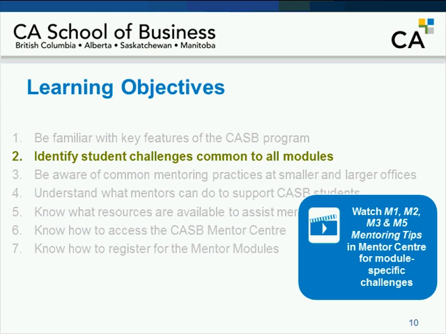So next, we'll identify some student challenges that are common to all the modules. And we do have some resources that also help with module-specific challenges, and you can find those in the Mentor Center.